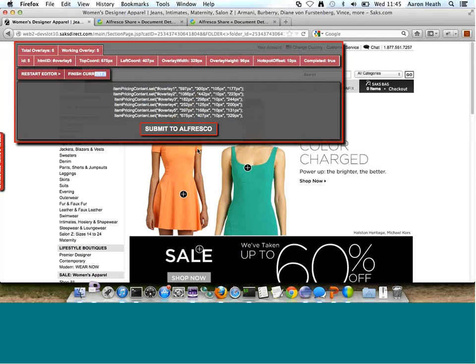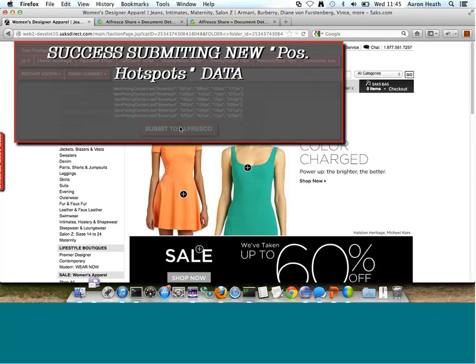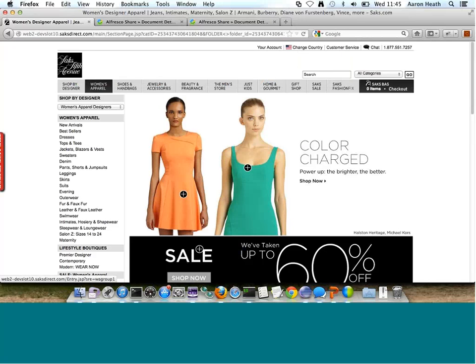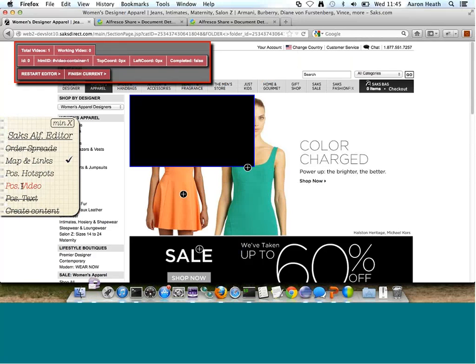At the final end, it's generated this code. This is a positioning HTML that we're going to use to position each of those. We'll submit that to Alfresco, and it will populate that hotspot data field with the code. So when this gets published to production, it's going to have that positioning information, which gets entered right into the HTML. The last thing to show is the video.